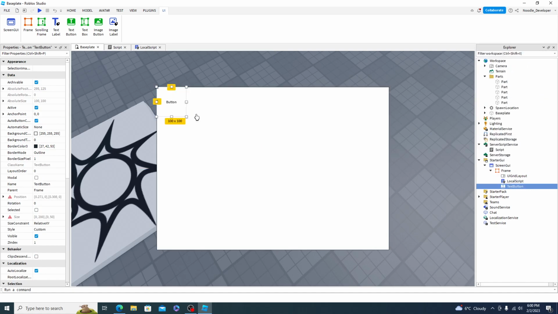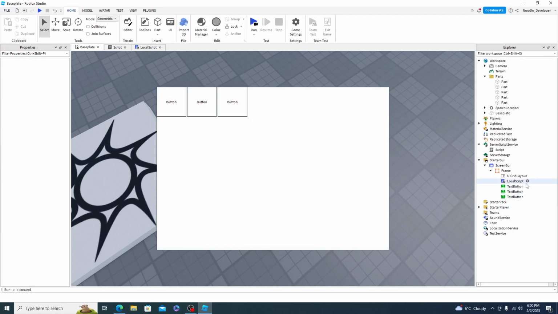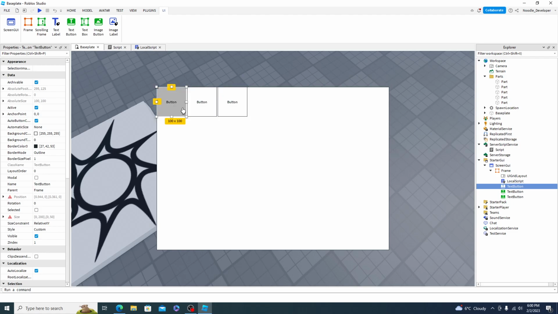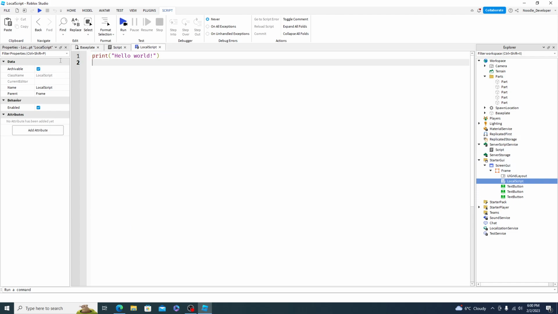A UI grid layout basically just lays the buttons down. We can duplicate it and it'll just duplicate it nicely. I can't move them because they're supposed to be in an orderly fashion. So I'll just access the local script.